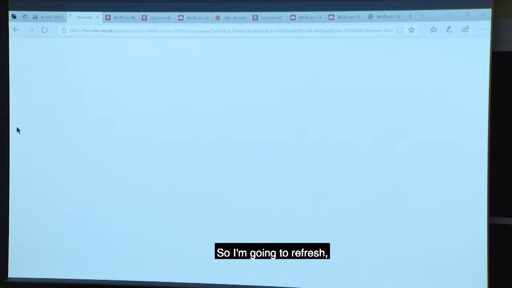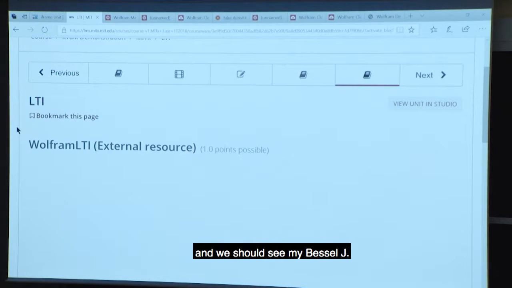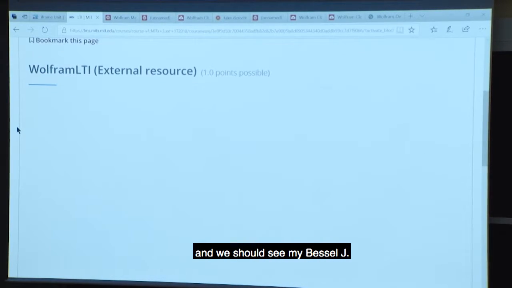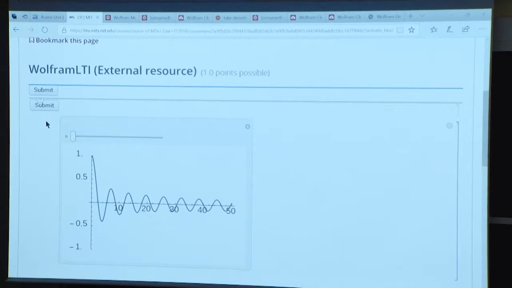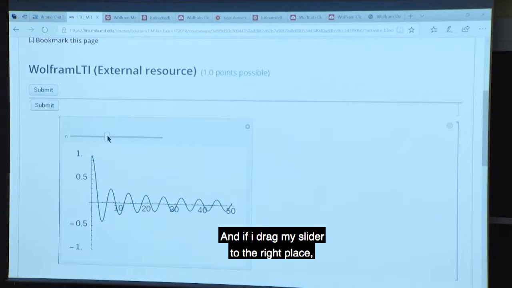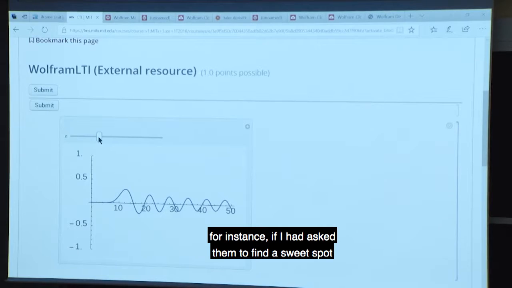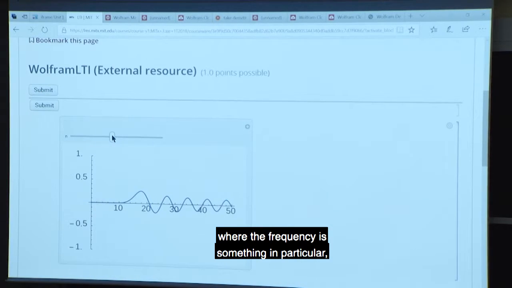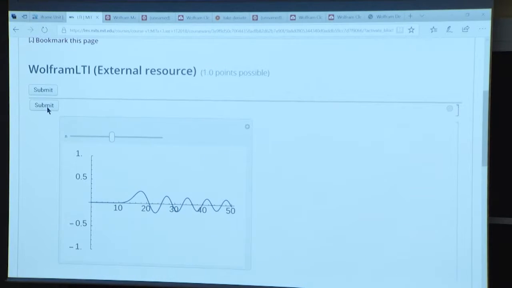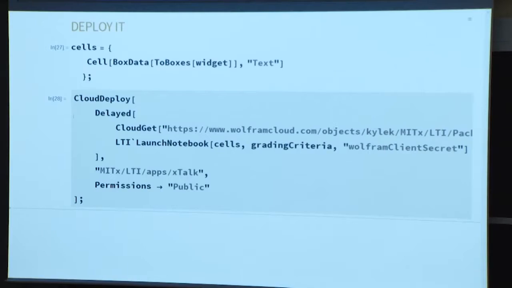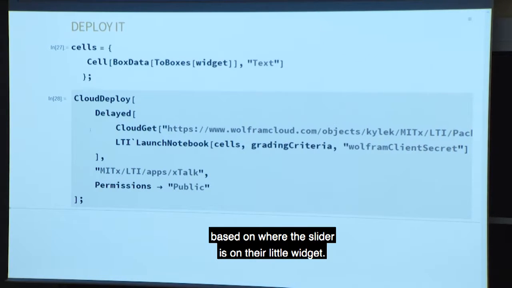So I'm going to refresh, and we should see my BesselJ. And if I drag my slider to the right place, for instance, if I had asked them to find a sweet spot where the frequency is something in particular, then they can submit and get a score based on where the slider is on their little widget.